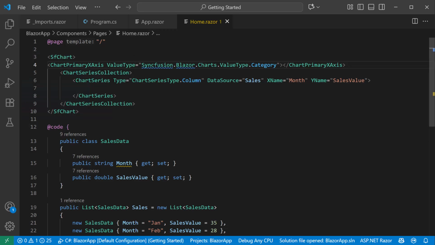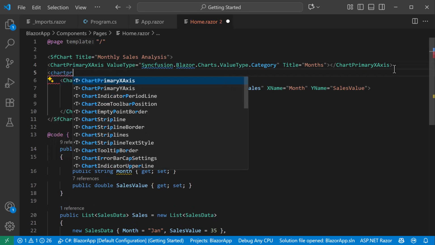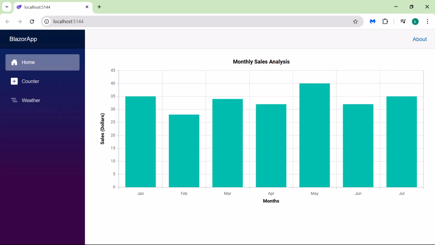To add a chart title, I set the Title property to Monthly Sales Analysis. As the X-axis represents months, I set its title to Months. For the Y-axis, I define the ChartPrimaryYAxis tag and set the title to Sales Dollars as it represents sales values. As you can see, the column series chart displays the main title as Monthly Sales Analysis, with months on the X-axis and sales dollars on the Y-axis.